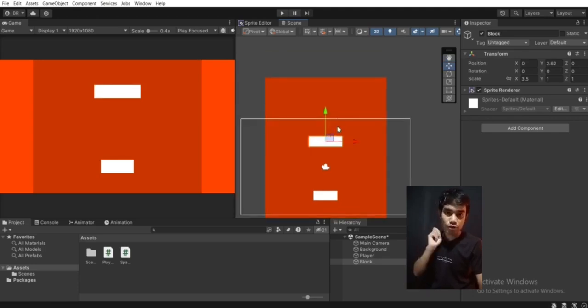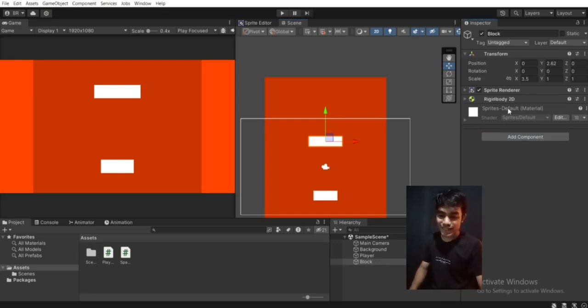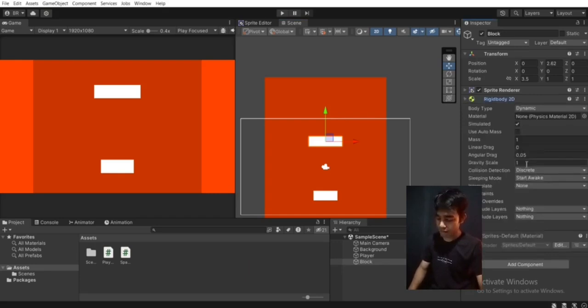Let's add two components, one for adding our gravity, so we need to add Rigidbody 2D for gravity. And one more thing, we also need to attach a box collider component, which is basically for collision detection. So select the game object, click on add component, find Rigidbody 2D, and I'm going to scale up the gravity a little bit, something like 2.